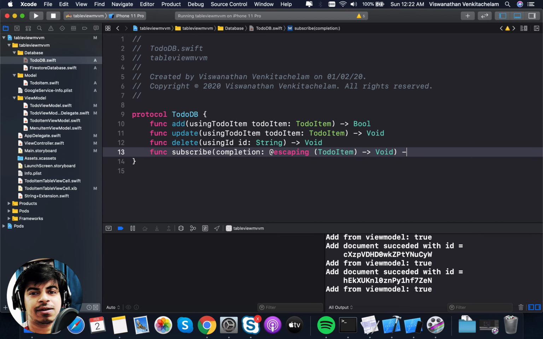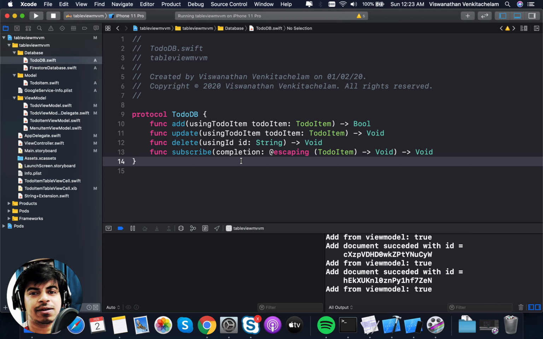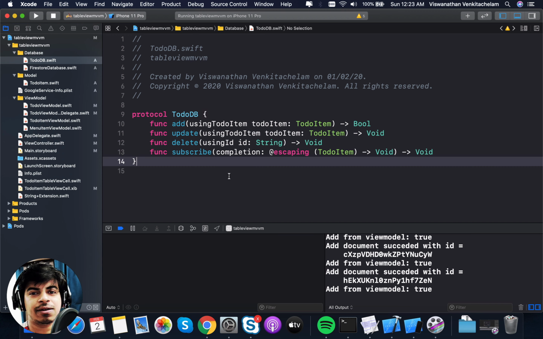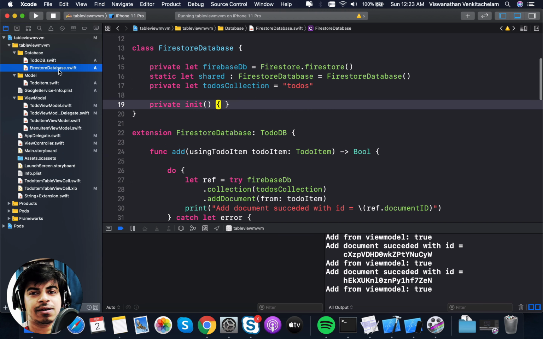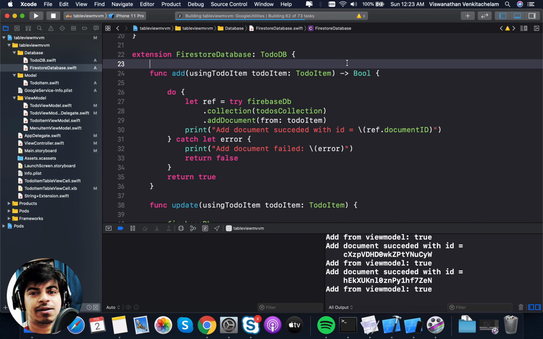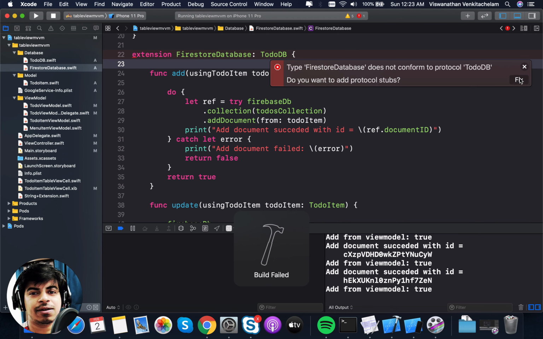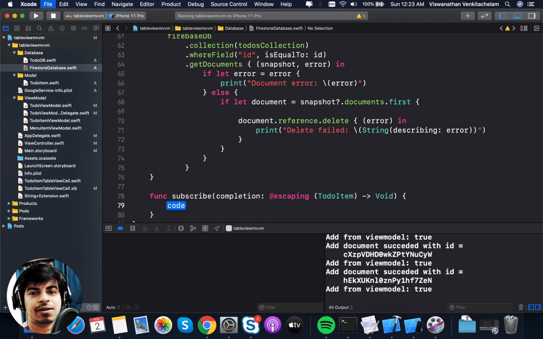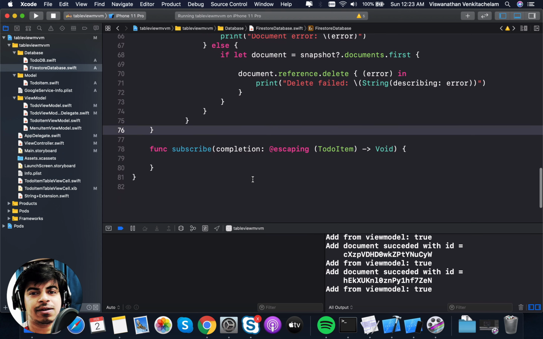I'm just starting with a basic one, which is completion. I'm just going to return a to-do item. You're going to get a JSON object which you're going to convert into a to-do item object using Decodable, and then send it back to the UI side. So this is what we will implement right now: the subscribe function in the database. It will now ask to implement that one. Protocol implement. That's the last one. So whatever we have added is going to come back through this.